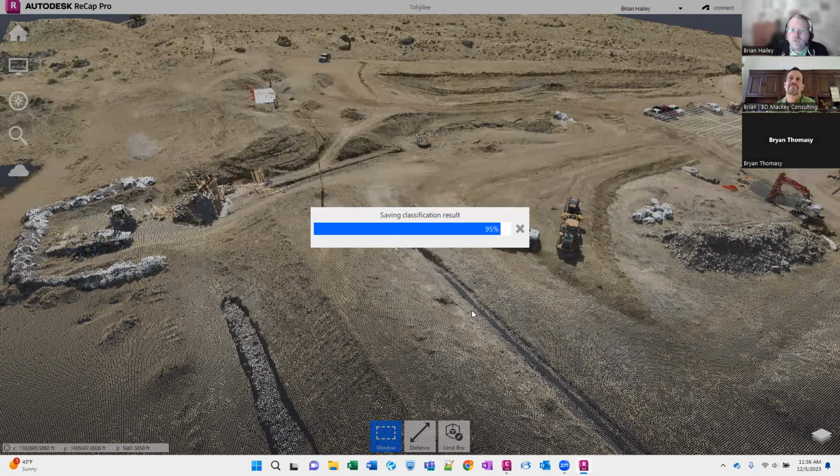And so once this is done classifying, we can come back and then decimate it so we can keep it underneath that 1 million point threshold. And like I said, I typically try to go for about 900,000 points.